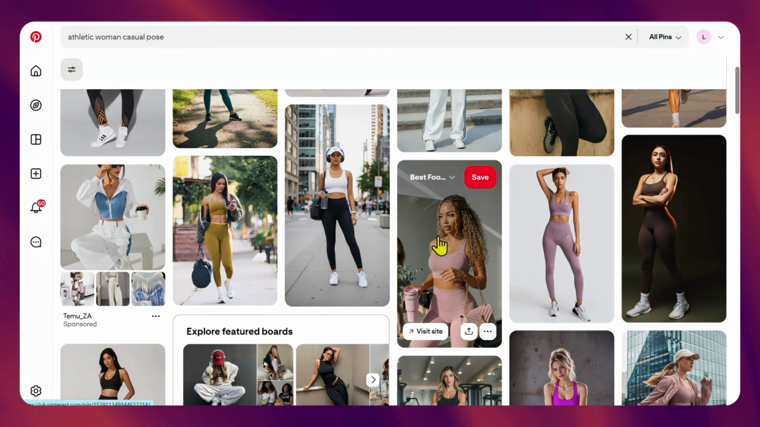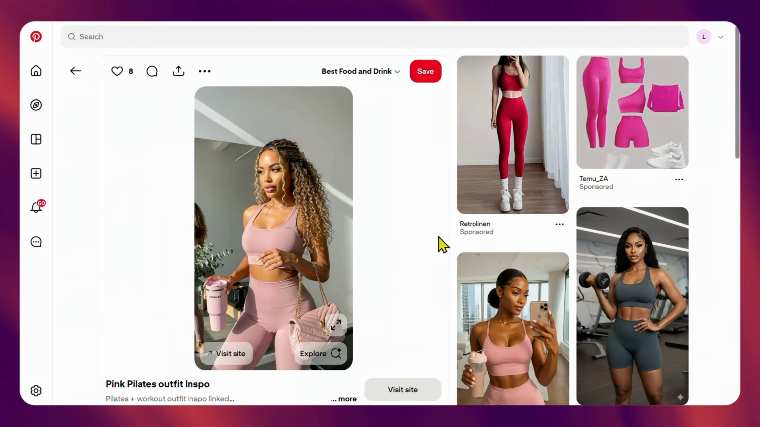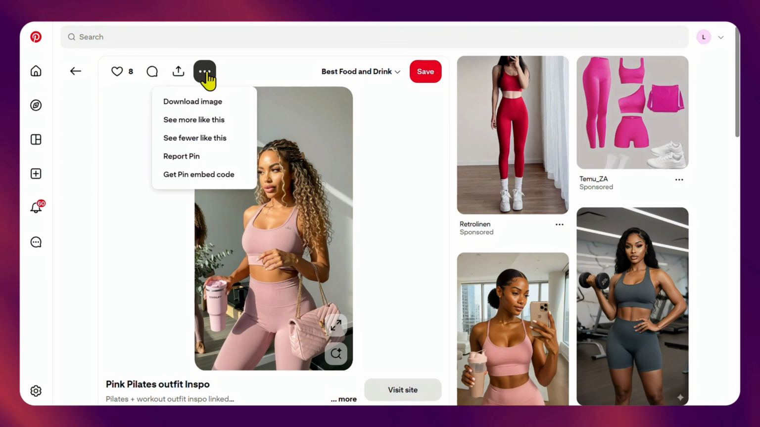I'm going to choose this image, even though she's not looking straight forward. I'm moving quickly here, but you should take your time to find what you like. This method works especially well when you don't know how to describe the look you want in words for the AI to understand. Download your inspiration image.